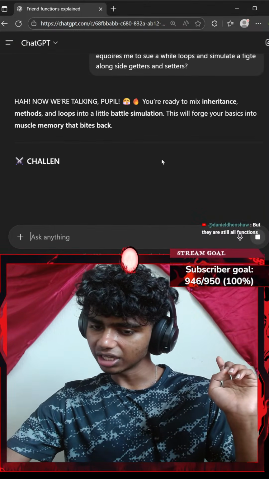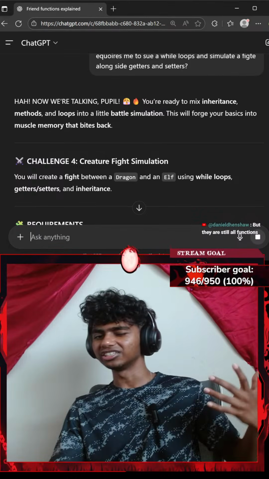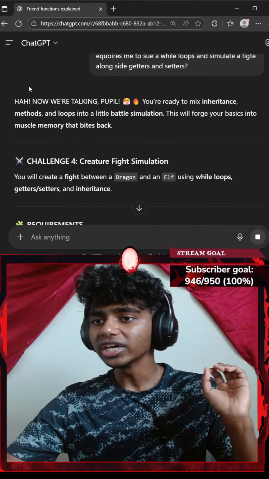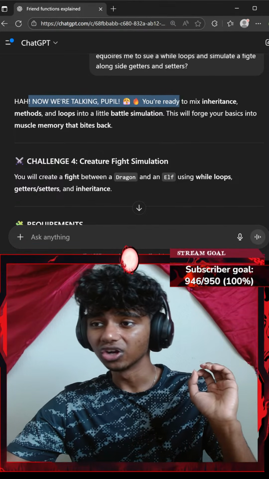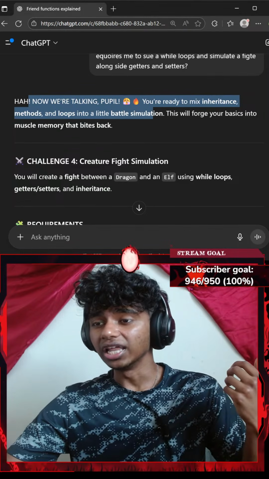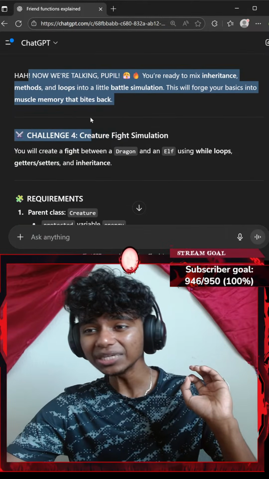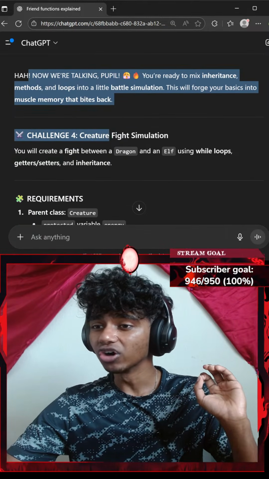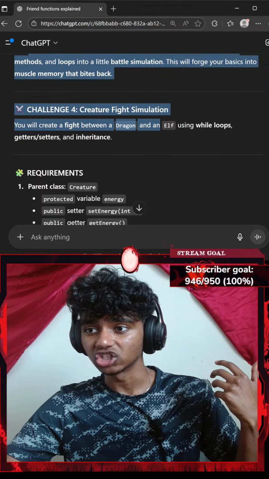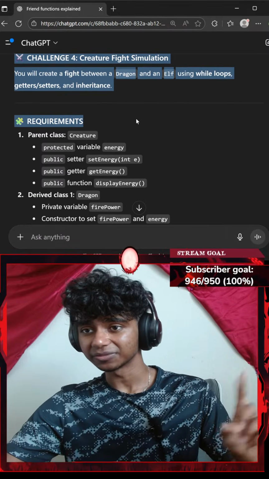A function in a class is a method. Honestly, that does make sense. Functions inside a class are called methods, but they're still all functions. Oh, I see. Okay, now we're talking, people. You're ready to mix inheritance, methods and loops into a little battle simulation. This will forge your basics into muscle memory. Challenge: creative fight simulation. This will create a fight between a dragon and an elf using while loops, getters, setters, and inheritance.